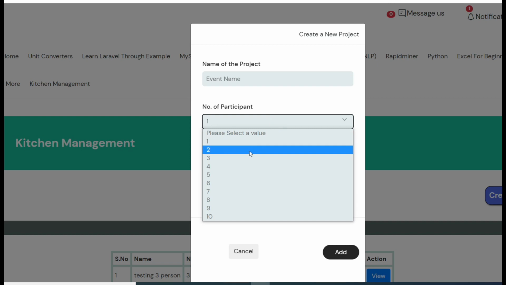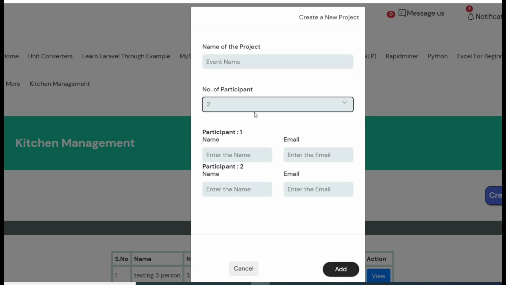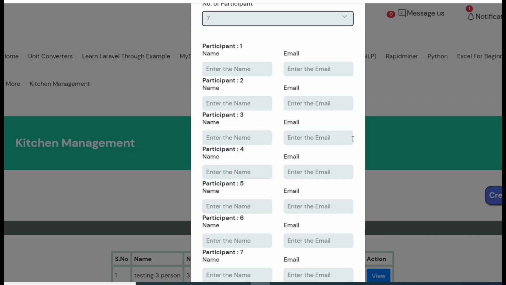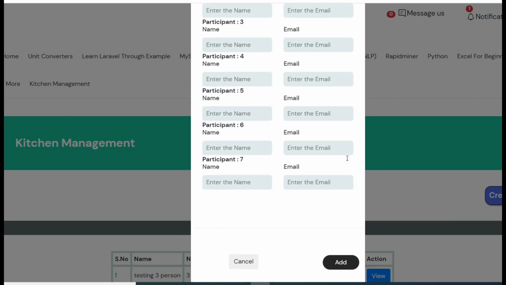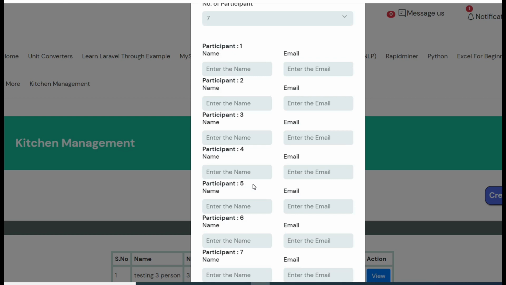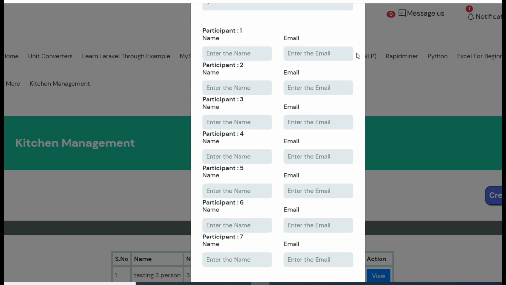If the value is 2, then 2 fields will be showing. If the value is, for example, 7, then 7 fields will be showing. So this is how you can add dynamic input fields in the form based on some selector value or based on some inputs. So this is what I will show you in today's video.